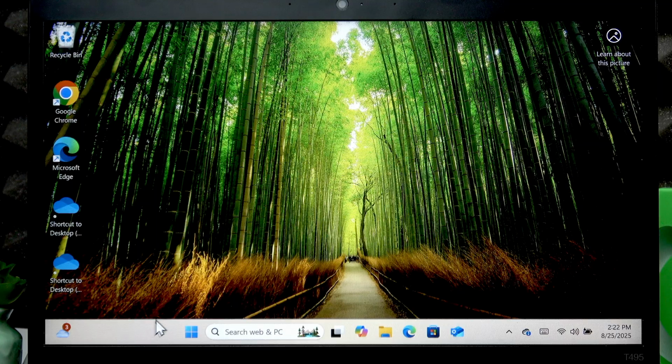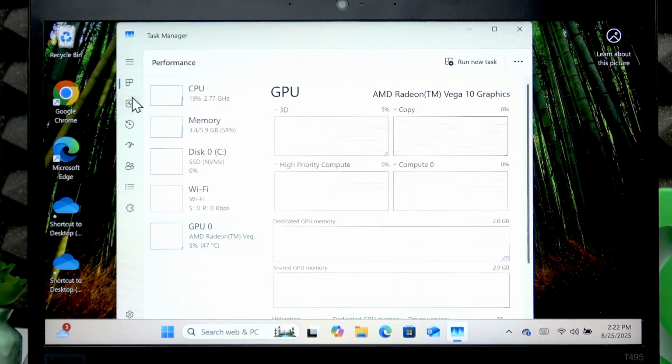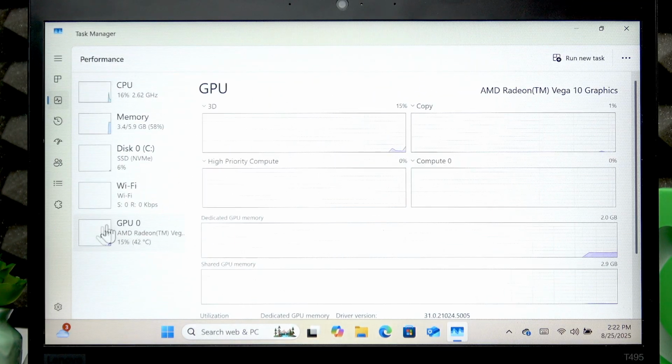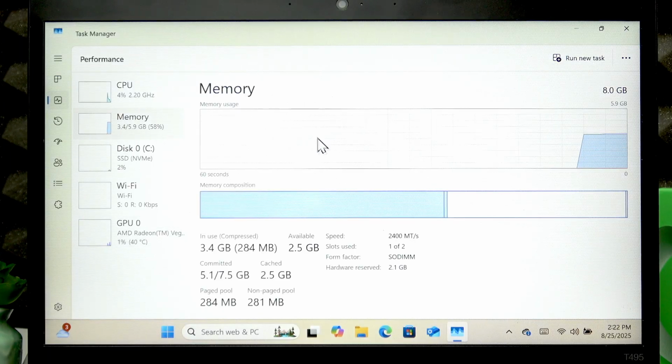So to check the number of RAM slots, you have to right click the taskbar, go to Task Manager, then go to Performance section, select Memory, and then here you can see the form factor of the RAM slots, which is SODIMM, which means that this laptop uses RAM sticks. And as you can see right here, only one slot is occupied, but generally there are two RAM slots on this laptop, and the RAM memory is replaceable.